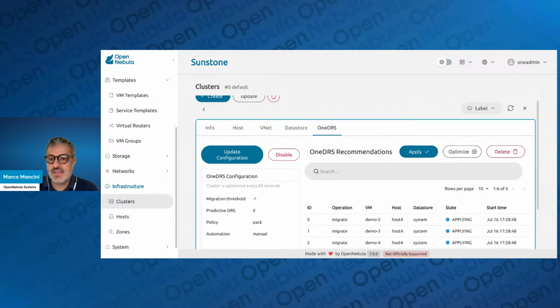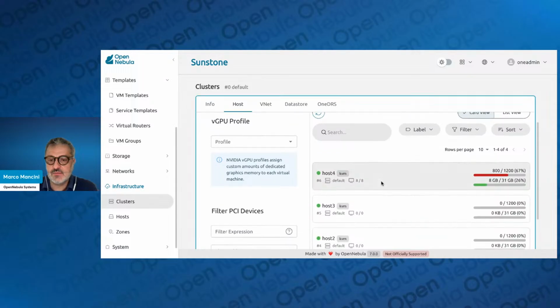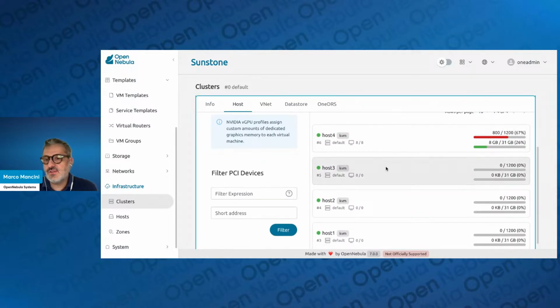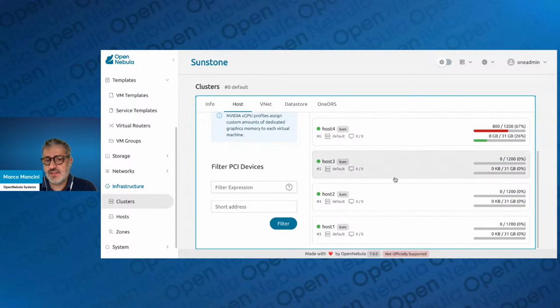After the migration, I expect that only host 4 will have all the VMs, and the other hosts will be empty, because we applied a packing policy. Let me check. This can take some time. Okay, it's already done. So now, as you can see here, we have only one host with all the VMs, and the other 3 hosts are empty.